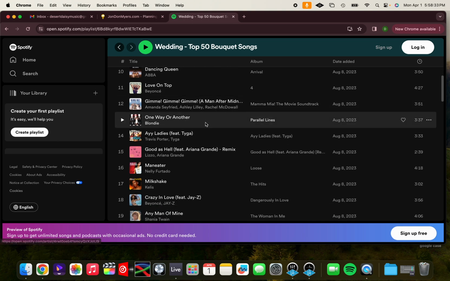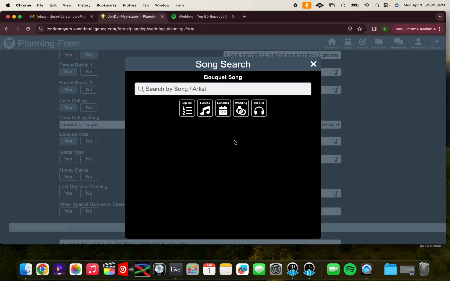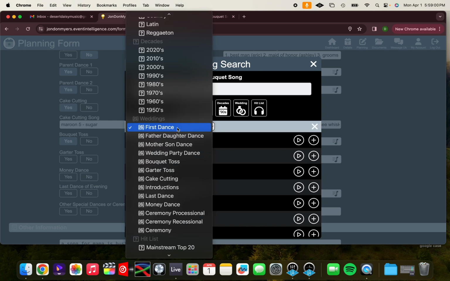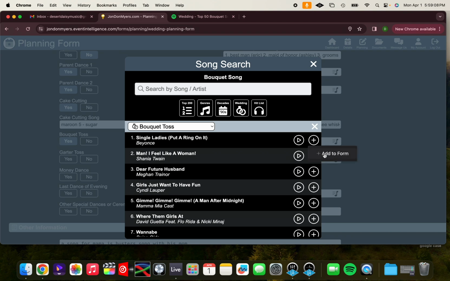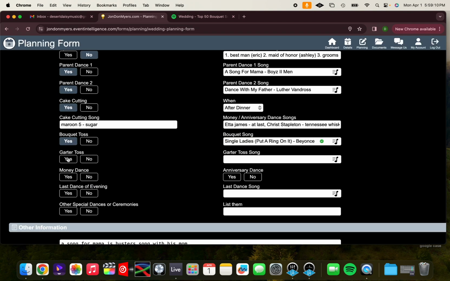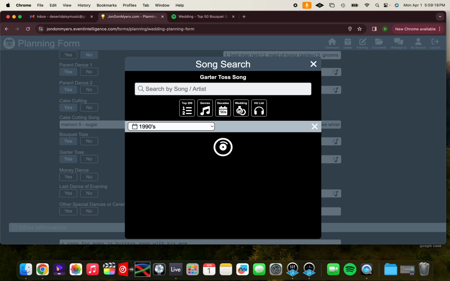Even if you don't want any of these songs, it's always great inspiration to look at what other people are picking on my Spotify playlists and the planning form lists. So let's pick Single Ladies as our bouquet toss song. You could always say yes to Bouquet and no to Garter. You can say yes to both. I'm going to say yes to both, and I'm going to put Genuine Pony, the most popular Garter song, for the Garter.